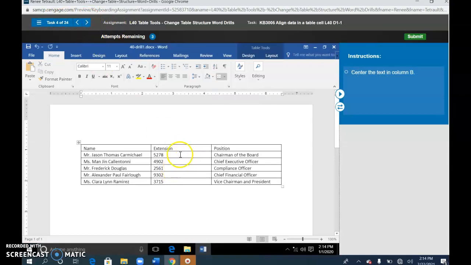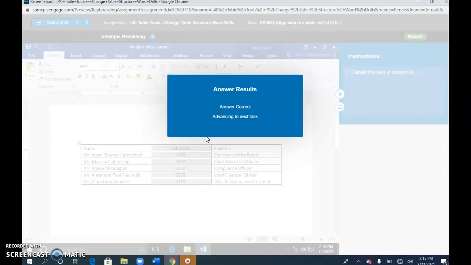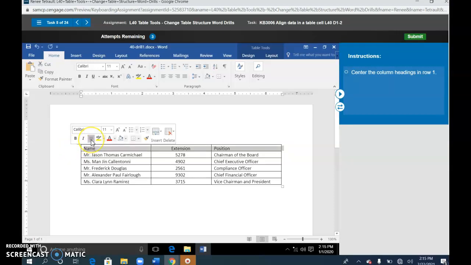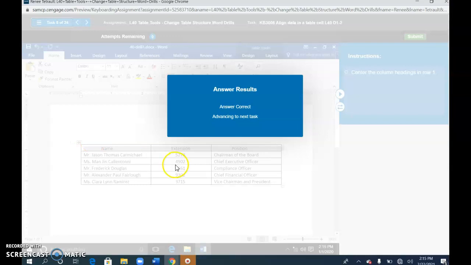Center the text in column B. If you hover above, you get a down pointing arrow. Click that, and then you can just choose center. To center all of the headings in row 1, point on the left-hand side in the selection bar, click, and again, center, horizontal center.